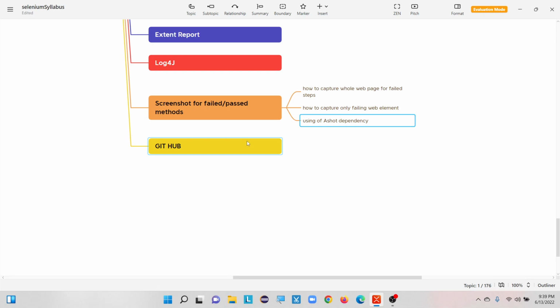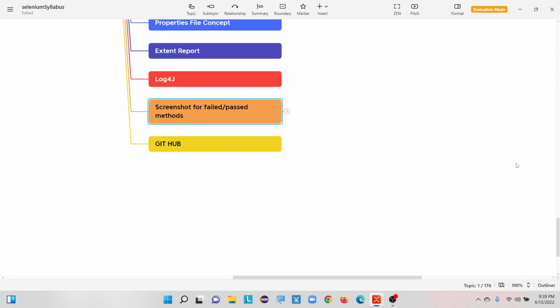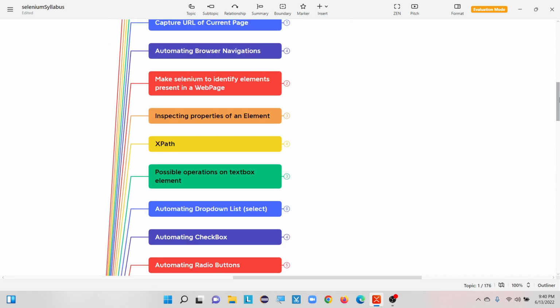Okay, so then the last concept here is the GitHub concept. If you are working on a project where you can have more people, like 4 or 5 members in your team, then to avoid coding conflicts and time wastage, and also for code reviewing, we can use GitHub. Okay, so these are all the concepts, the complete syllabus which is present inside our Selenium automation testing.